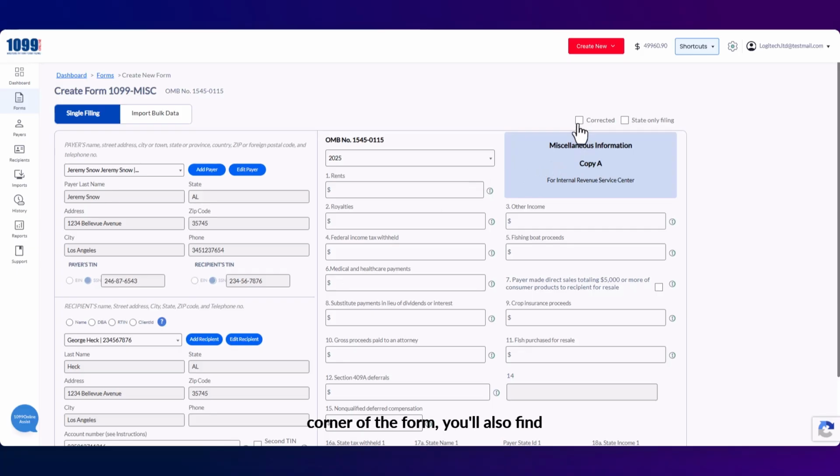At the top right corner of the form, you'll also find options for corrected filing and state filing. Use these options if you're filing a corrected return or need to include state filing.